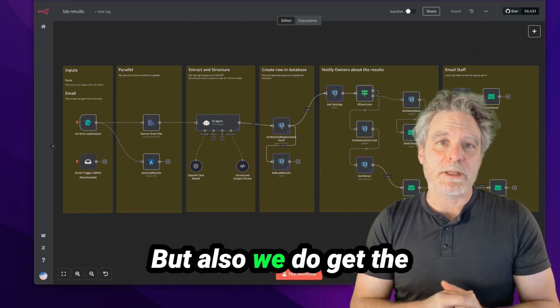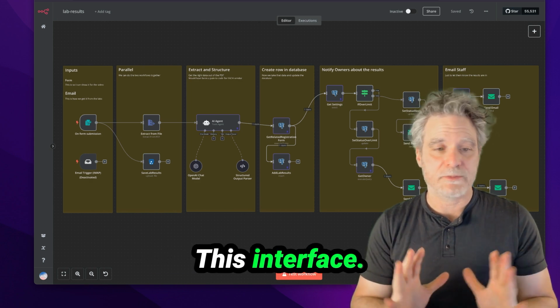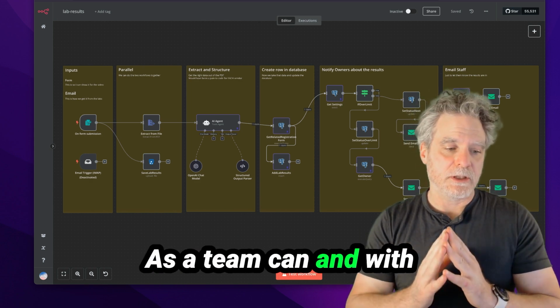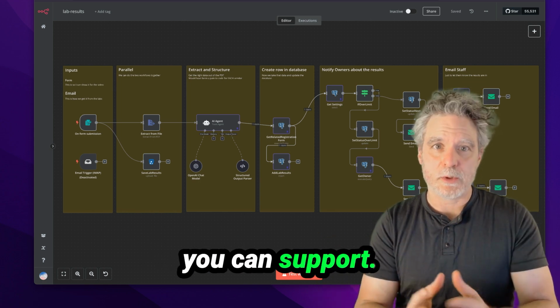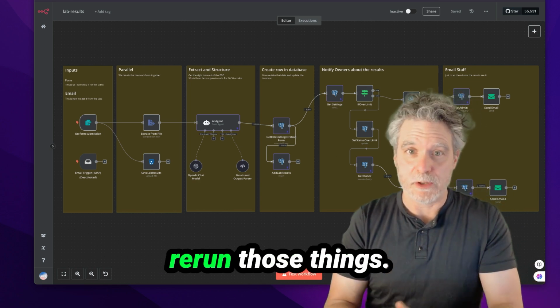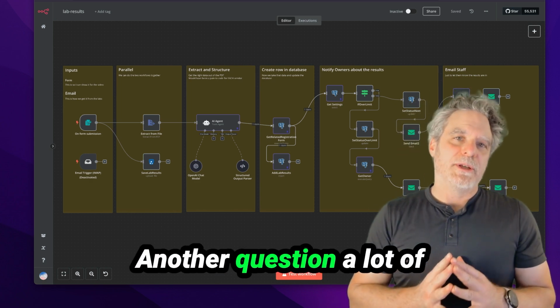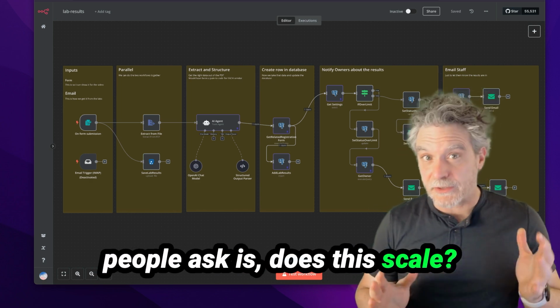But also, we do get the execution history, which I can't say enough about. This interface, as a team, with multiple customers, you can support, and you can get in there and see what's going on, what happened, and rerun those things. It's just fabulous. Another question a lot of people ask is, does it scale?